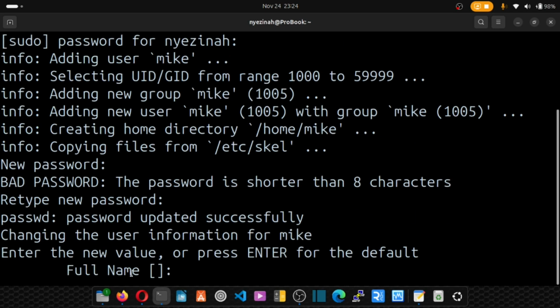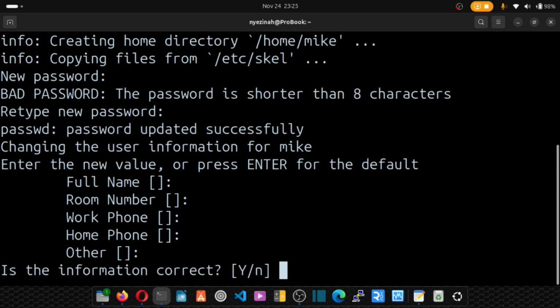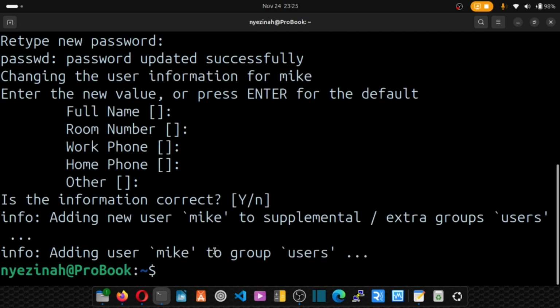Now enter the first name for this user. If you want, you can enter it. If you don't want, hit enter to skip. Enter, enter again, and enter. Now, is the information correct? Because this is capital Y, when you hit enter, it's going to confirm it's correct. So now we can switch user to Mike, right? You can switch user to Mike because this user now exists.